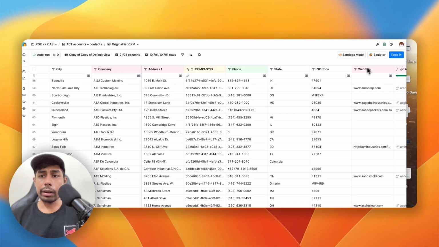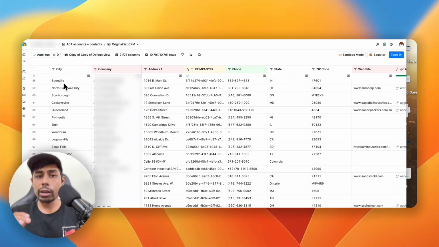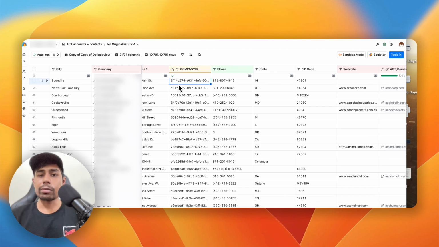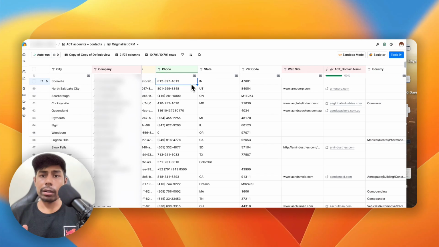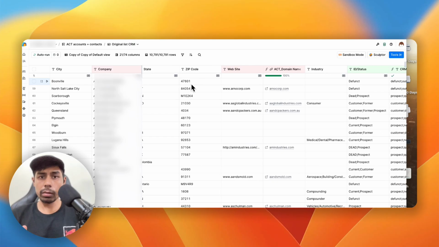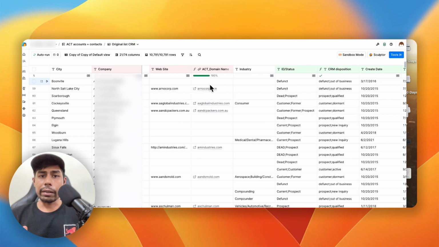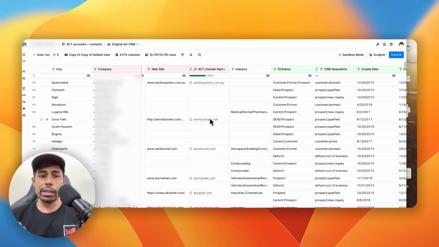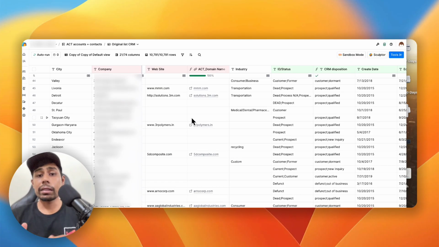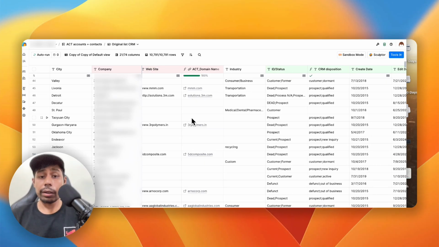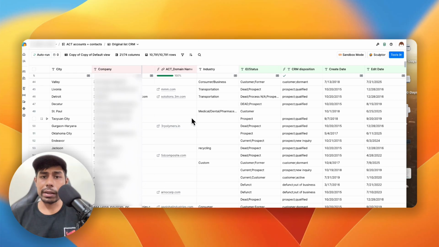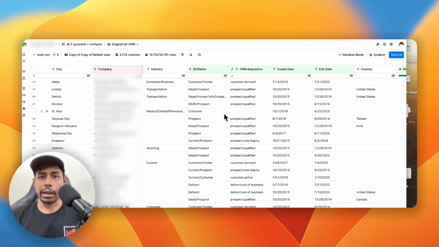Here I have a company table. On the left side, we have the company city, company name, and the company address. This is the company ID, a unique ID which we have for each company. Then there's a phone number, state, zip code, and the website, company domain. As you can see, a few companies have missing websites. We are going to enlist these companies and find their valid websites. Then there is an industry, ID, status.